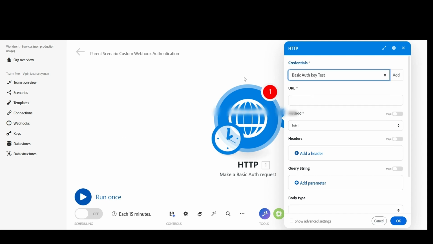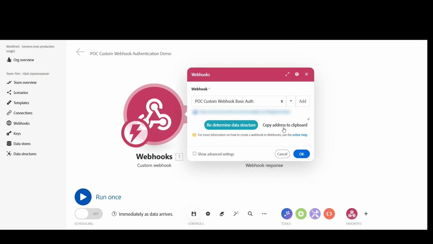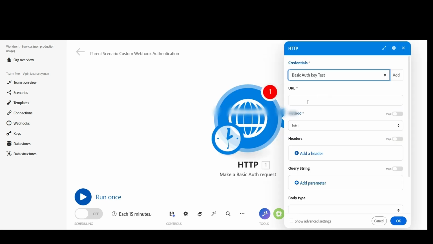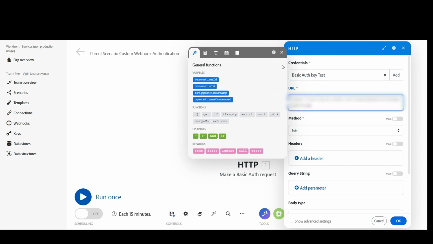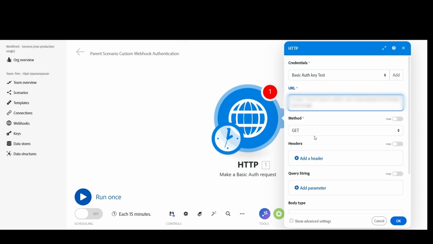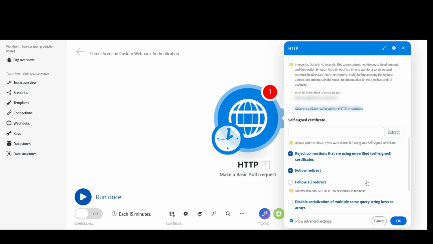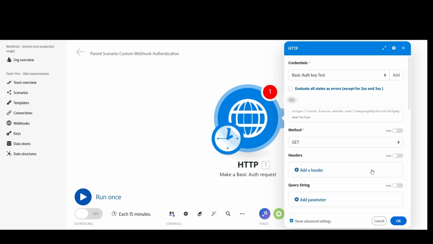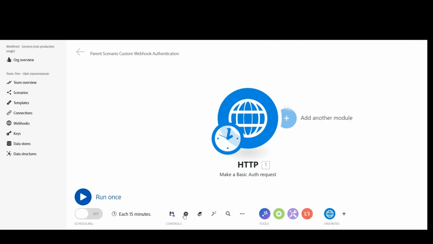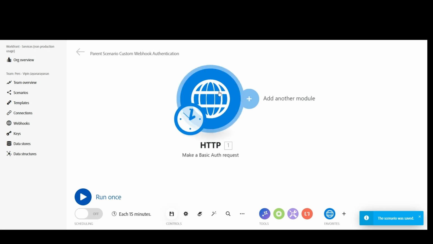And the URL, let's copy the URL from the webhook. Let's copy this, and let's paste the URL here. And let's select the method as get, and I think that's all we need to do. Show advanced settings. You have a lot of other settings which we will not cover today. So let's click on OK here, and let's save it.